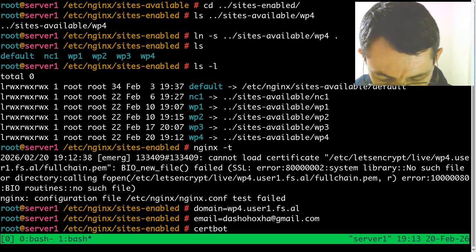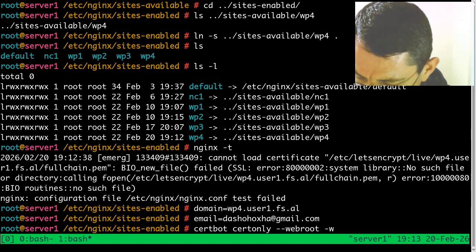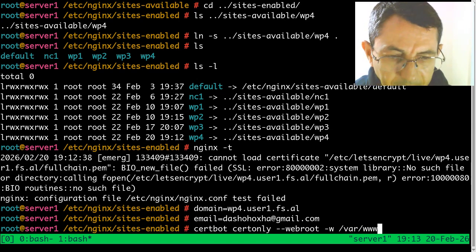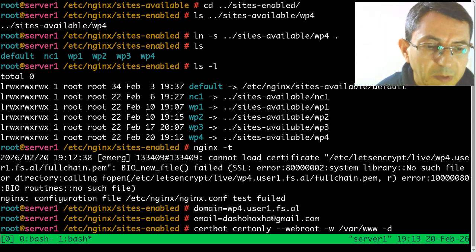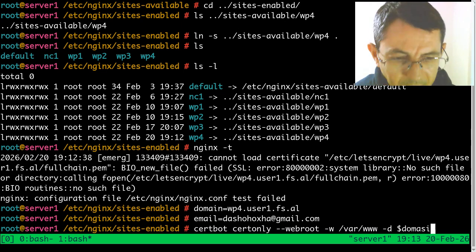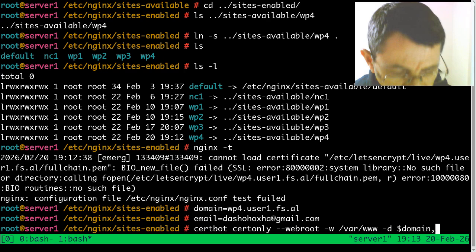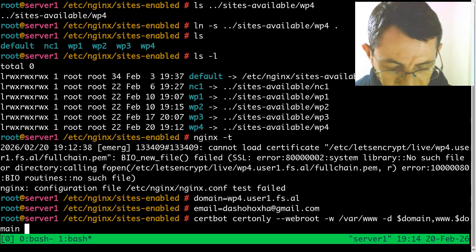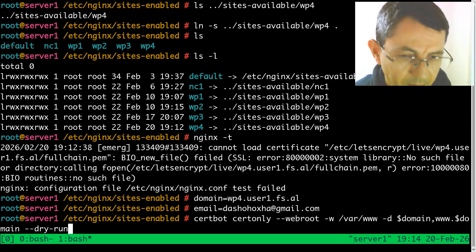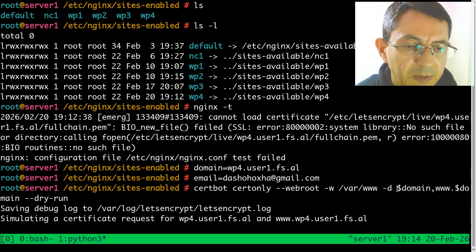Certbot, certonly, with the webroot option, and the domains for which we will get the certificate are the variable domain that we defined here, and also the other one. So I'm using these variables.